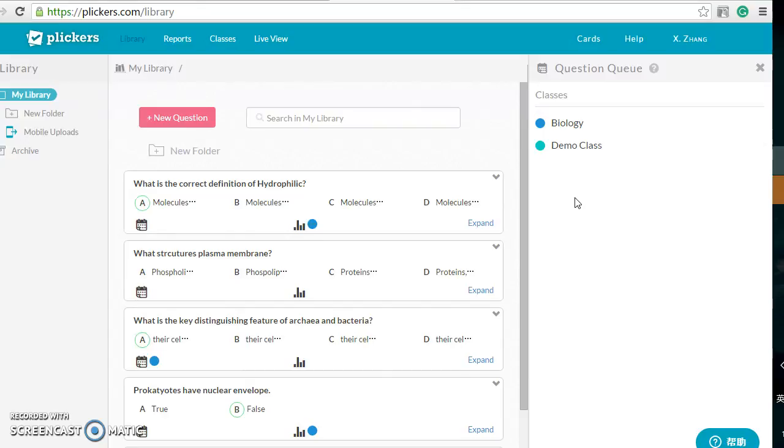For those of you who heard about this app for the first time, Plickers is a powerful, simple tool that lets teachers collect real-time formative assessment data without the need for student devices. What you need is a mobile phone and prepared questions, and what students need is a paper card they print out from Plickers.